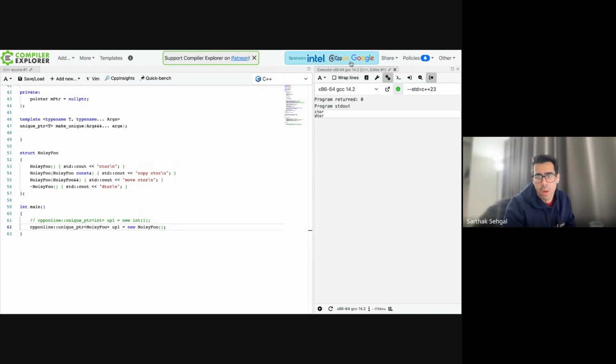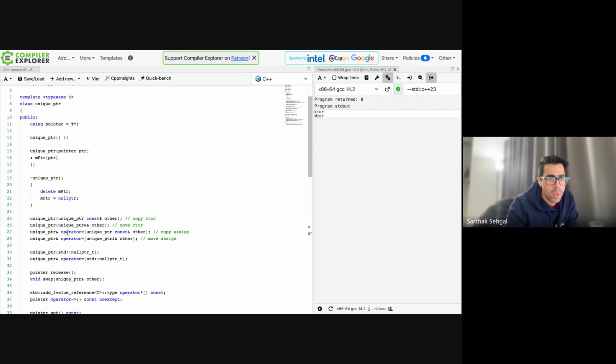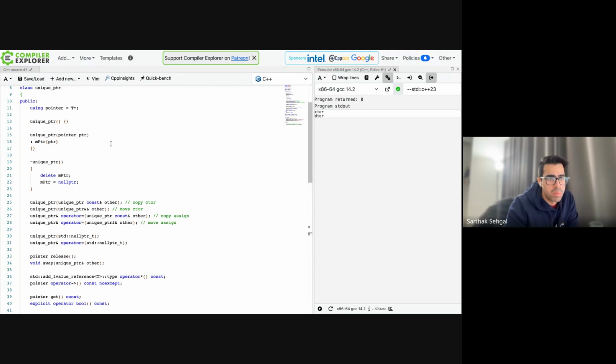Yeah, so I just created this noisy foo. You can see it outputs CTOR, DTOR. So that is what we would expect. A unique pointer is created, then it goes out of scope, and the destructor is called. So looks good so far. Looks like our constructor is holding up, and our destructor is holding up as well.